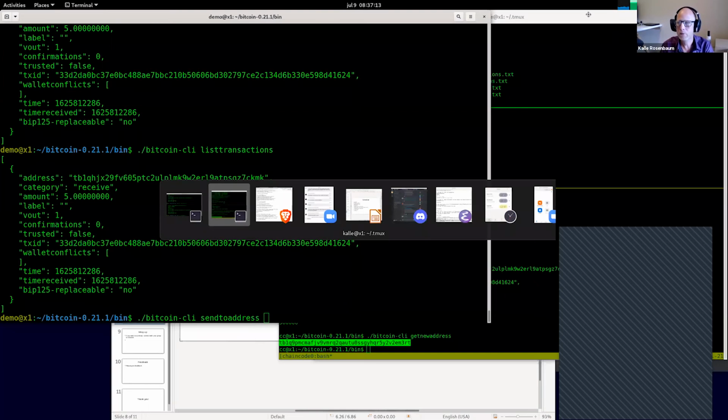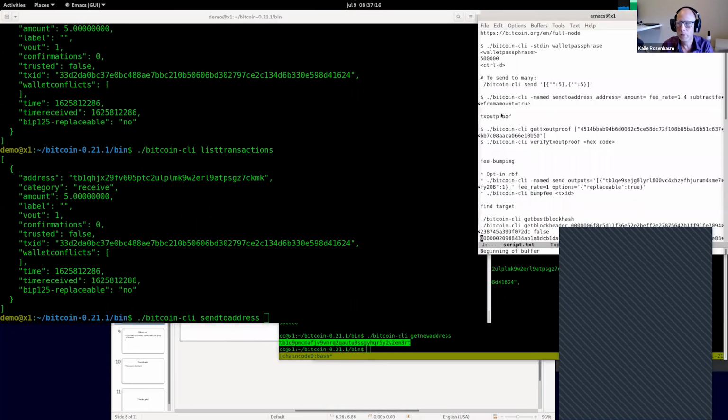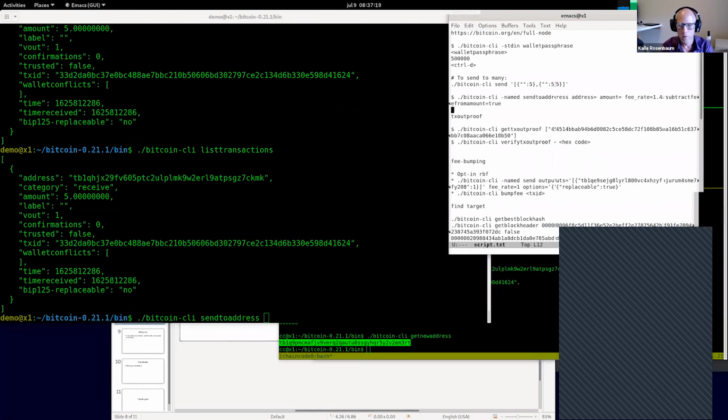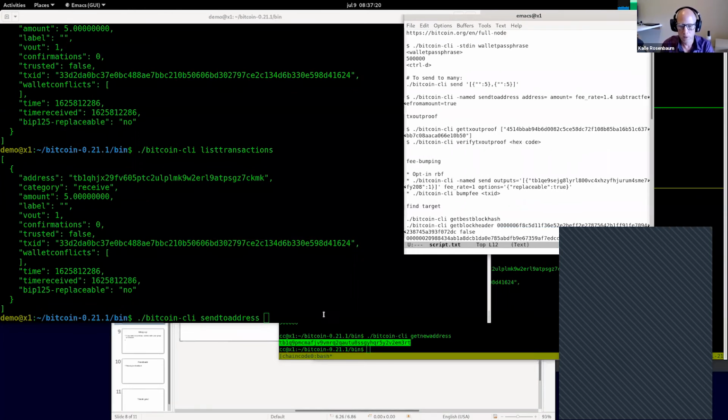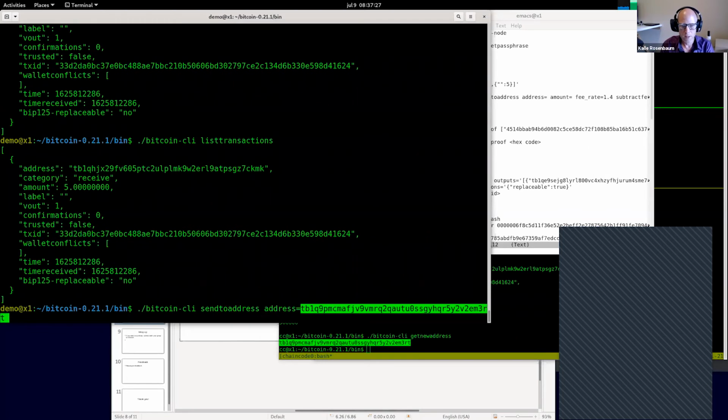Let's see if I have my cheating notes here. Address equals this, amount equals 5, and I might want to set some fee rate equals 1.4. And note here that I write address equals, amount equals.